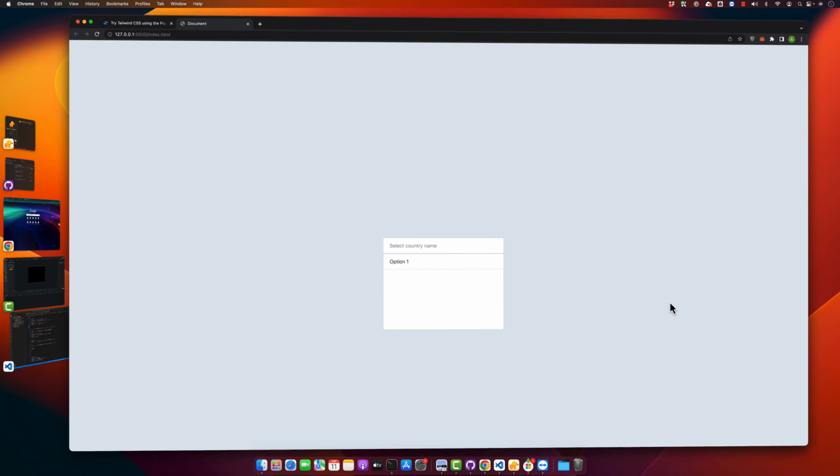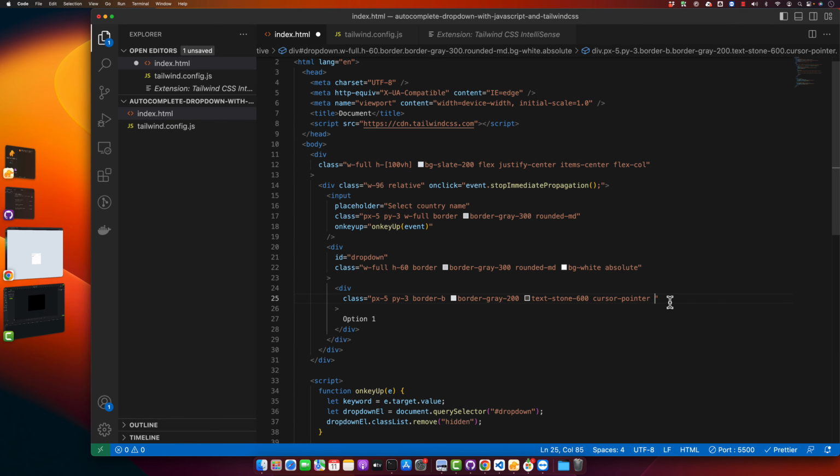I also need the hover effect as well. So in order to add the hover effect, just type hover, and on hover, I want to add the background color.